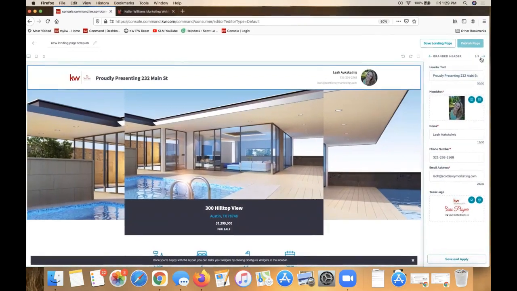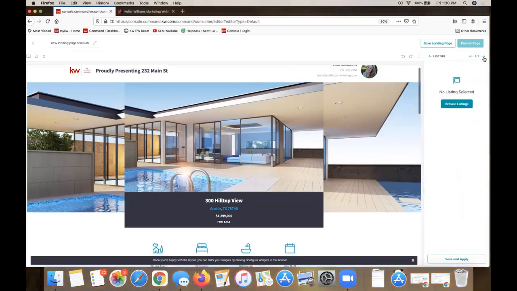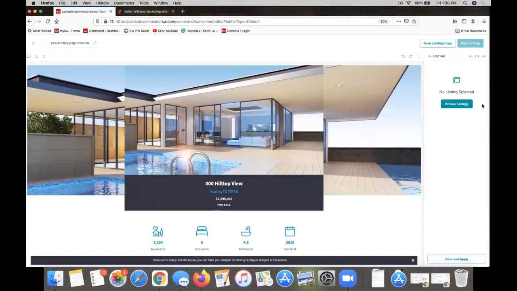So on the top right, where it says 1 out of 4, or however many widgets you have, I'm clicking the next arrow. See this little teal arrow on the top right? If you click that arrow, it'll take you to the next widget, which is where we need to add our listing in. So what I'm going to do is click Browse Listings.